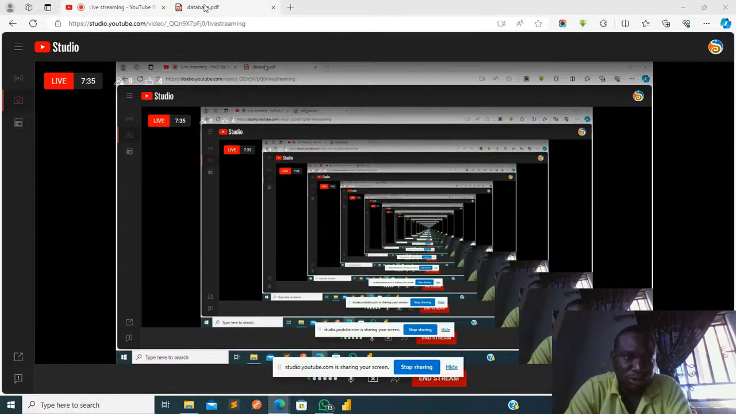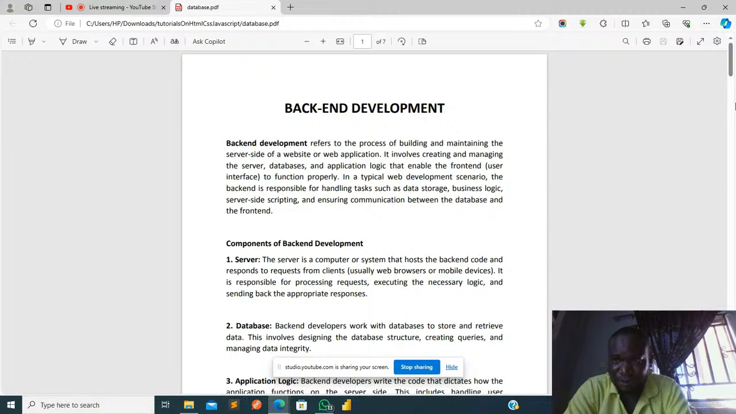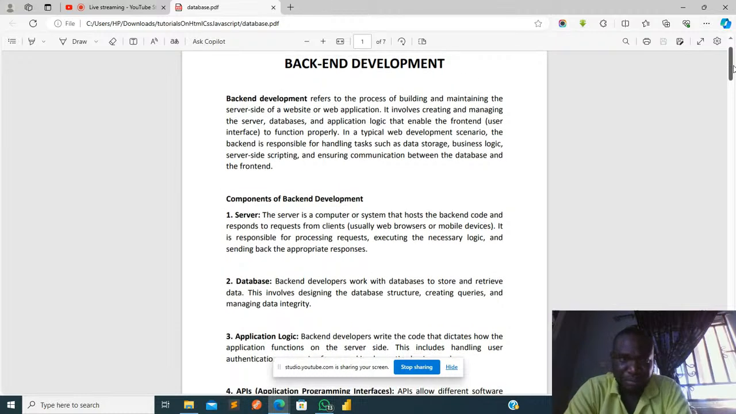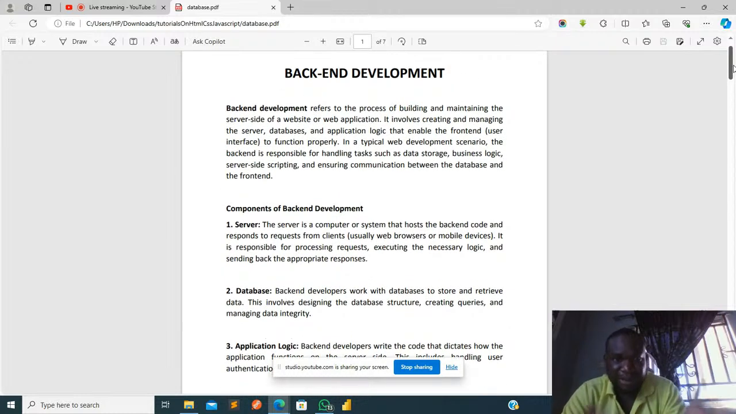So this is my slide for today. Backend development refers to a process of building and maintaining the server side of a website or web application. It involves creating and managing the server, databases, and application logic that enable the front end user to function properly. In a typical web development scenario, the backend is responsible for handling tasks such as data storage, business logic, server-side scripting, and ensuring communication between the database and the front end.